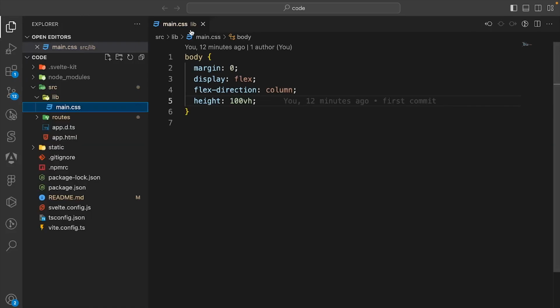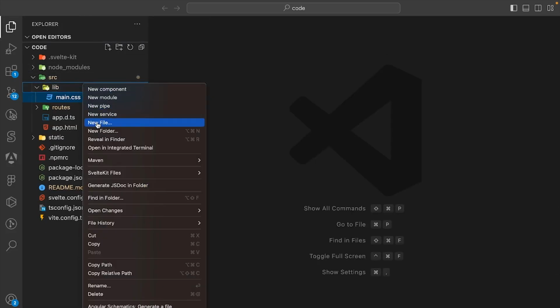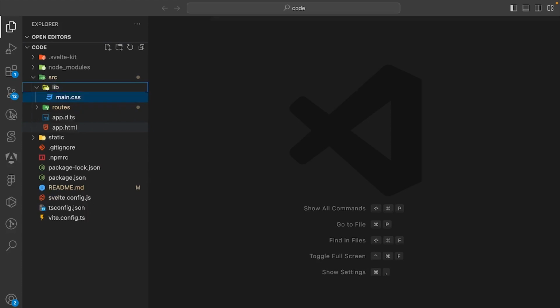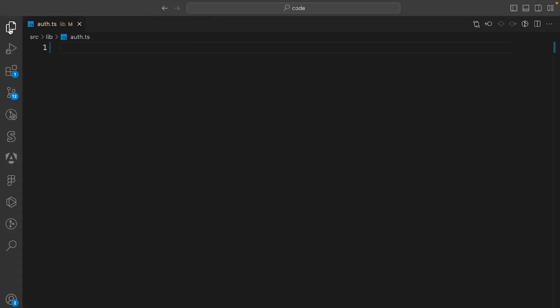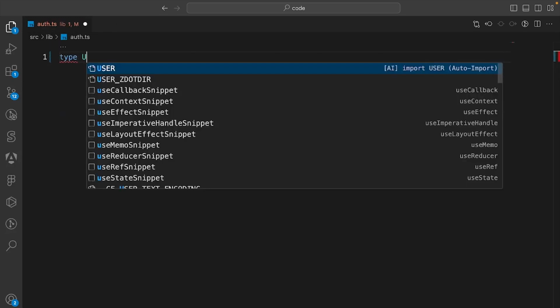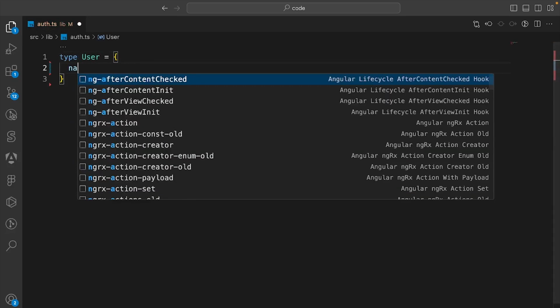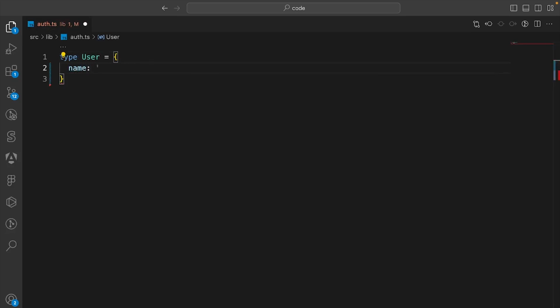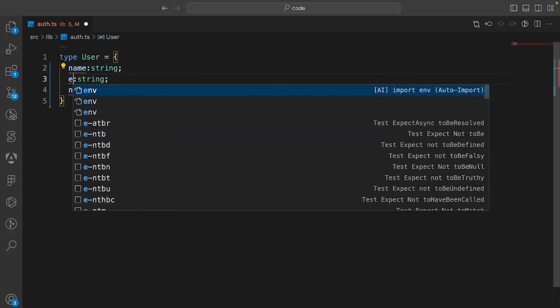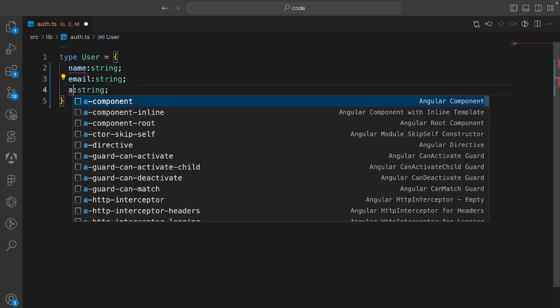Then we can close this file, and in the lib folder we're going to create another file called auth.ts, and in this file we're going to basically handle all of the authentication logic, which means creating the user, getting the user, signing up a user, everything, etc. The first thing we're going to do is create a type called user. So type user is equal to, and it's going to have three properties. One is a name, one is an email, and one is a password.